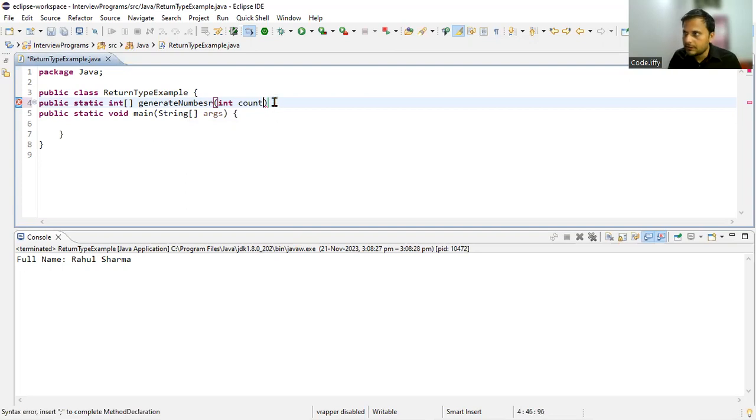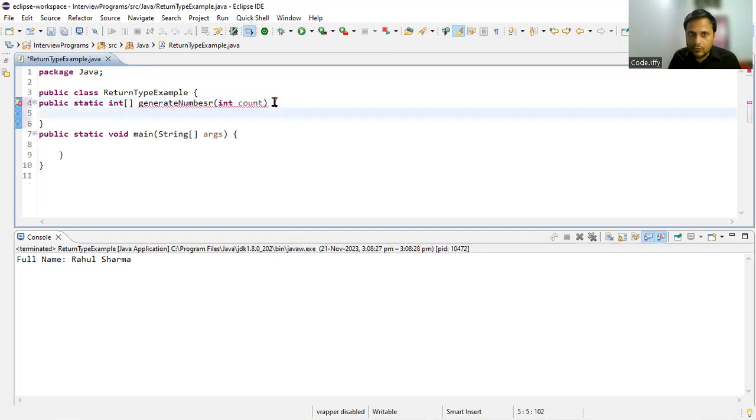Okay, now let's add the method body. Store the integer array result in variable name result, equal to new int, pass the variable name count. Okay, save the code.